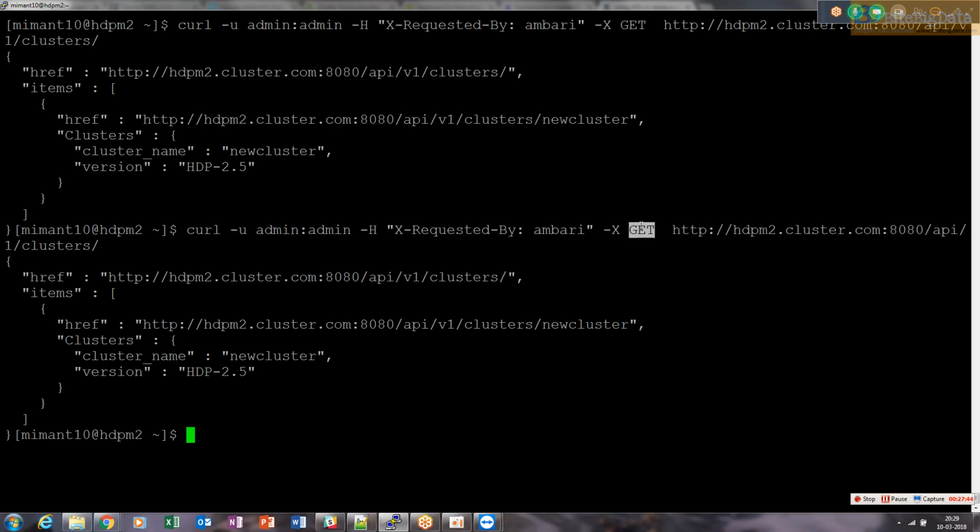Similarly, you can do GET, DELETE, POST, and then PUT. So REST API calls like PUT, GET, POST are all REST APIs. These are verbs, or basically keywords, that you will deal with while doing REST API calls.